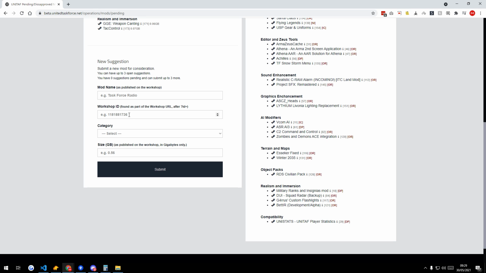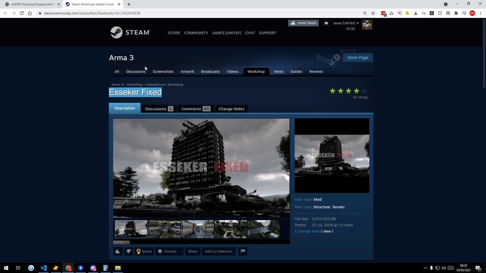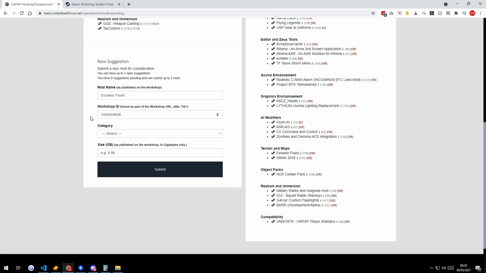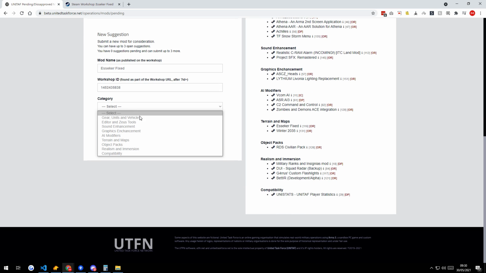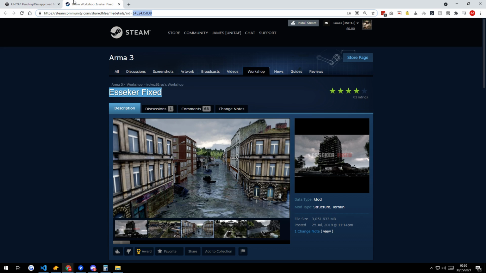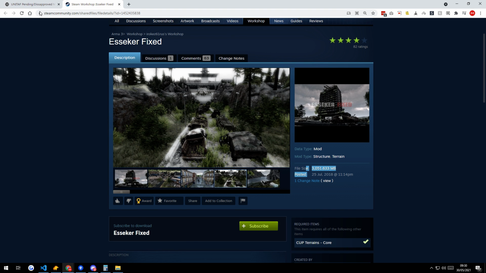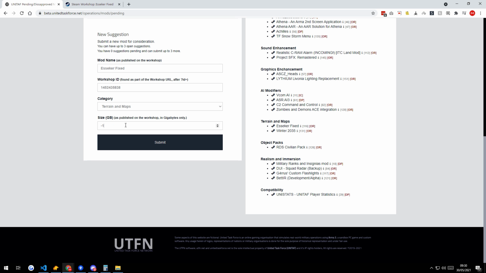Now when you make a suggestion, you just put the name of the mod. So for example, I'll just copy one that already exists over here to make it nice and easy. The name of the mod would be Executive Fixed, and then the ID is the special number you see in the file details. Now you can only put a number in this box, so you need to make sure that's a number. Then it's asking for the category, so the most applicable category for this, which is a map, is probably going to be terrain and maps. And then what's the size of the mod, so we can find that there. You can see 3 gigabytes, so I'll just put 3 in that box.